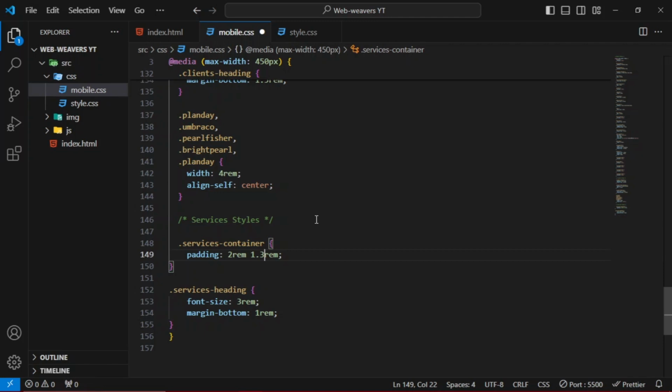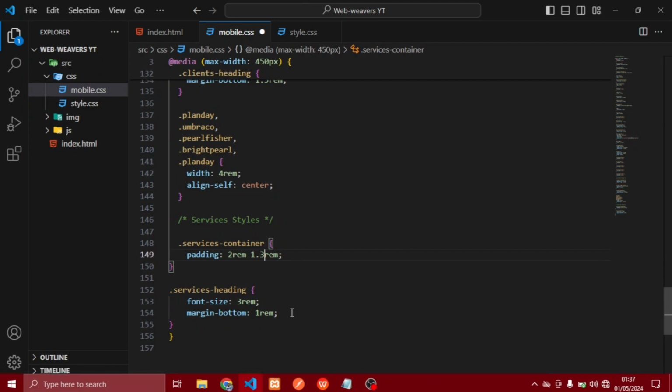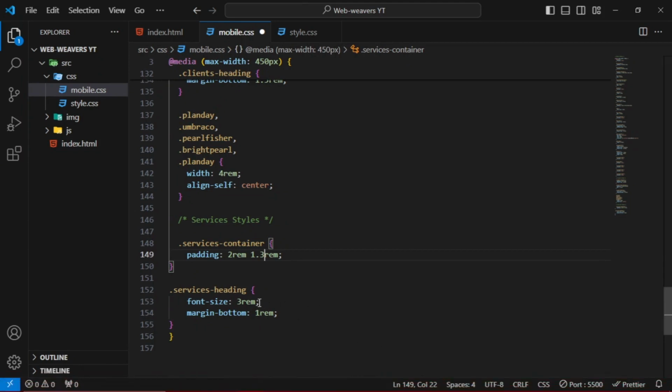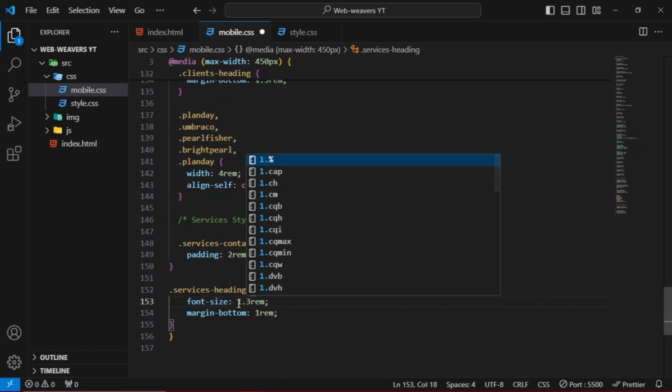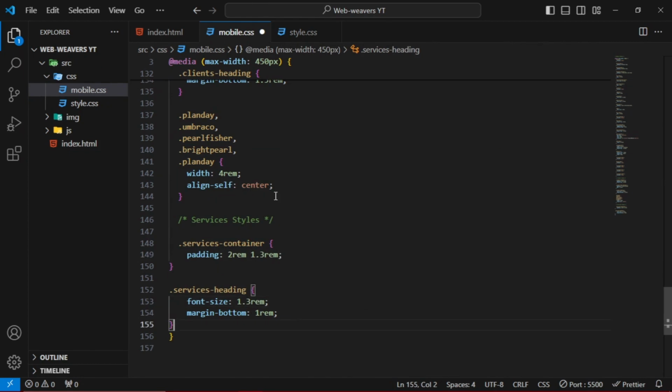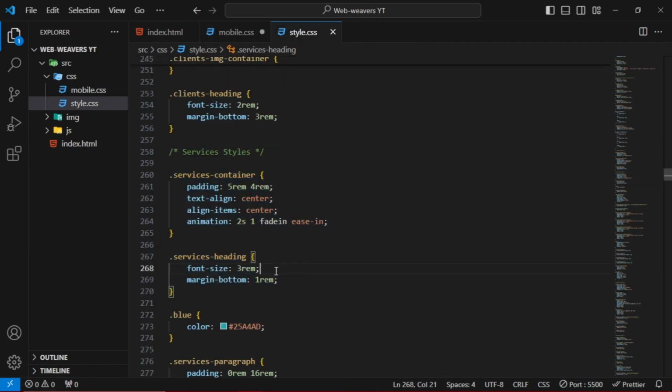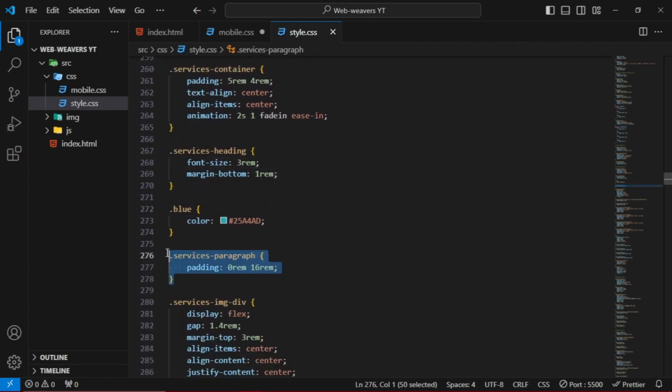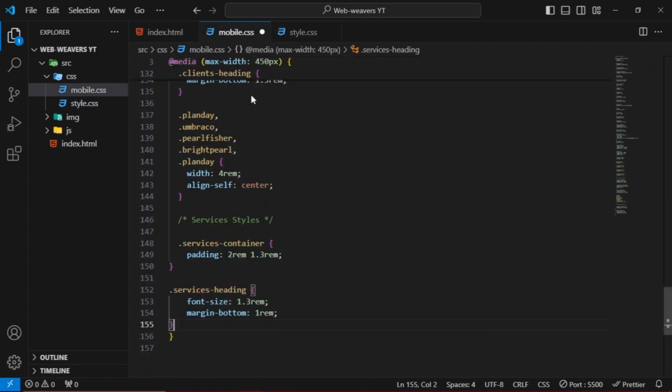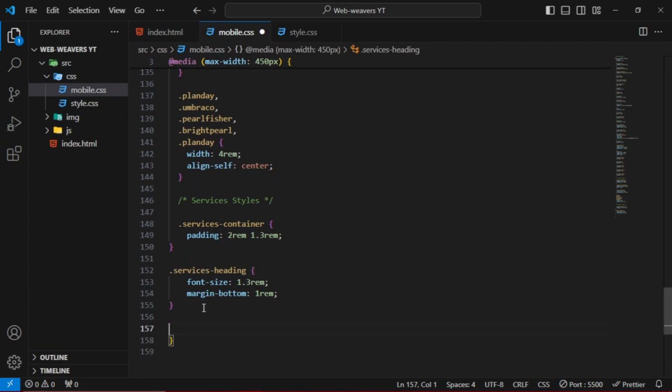Left and right of 1.3 rem. The services heading, font size of 1.3 rem. Margin bottom 1 rem. So the services paragraph, can just copy this. So you see, it's just the same thing. We're just resizing images, reducing padding, reducing margin. So this one is 2 rem, left and right.